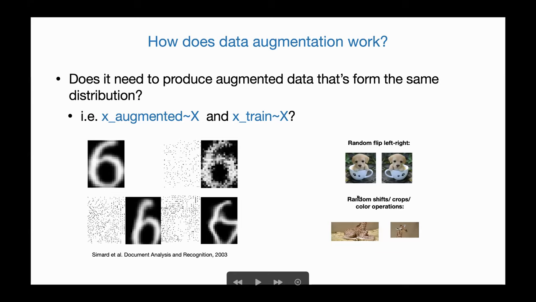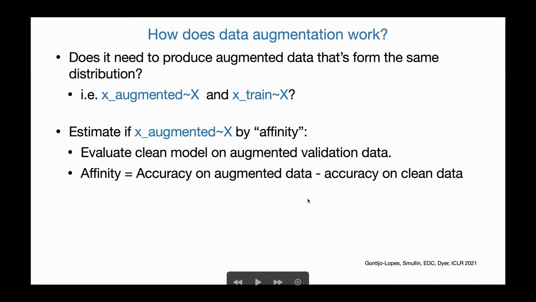So to measure the interaction between how similar images are to the training set distribution and how much they affect the validation accuracy when you train with them, we came up with this metric called affinity. And affinity is a very simple metric. The idea is you take a model trained with no augmentations, so just a clean model, and then you apply it to data that's augmented by a particular operation. And the affinity just tells you the accuracy on the augmented data minus the accuracy on the clean data.